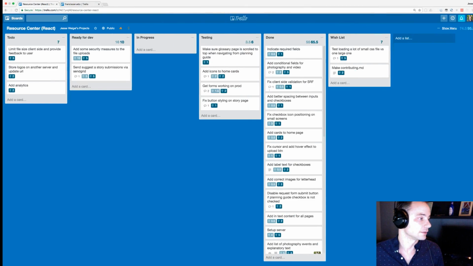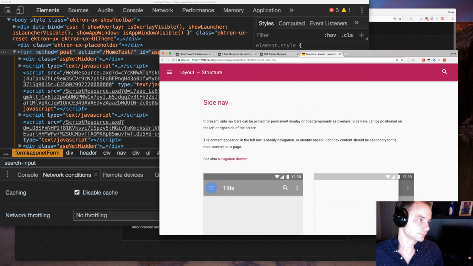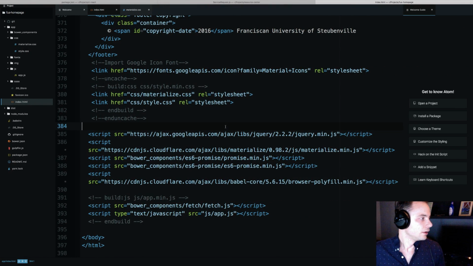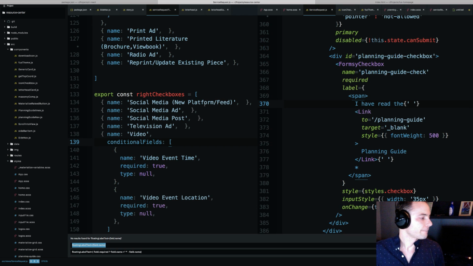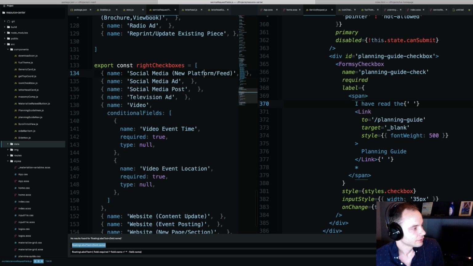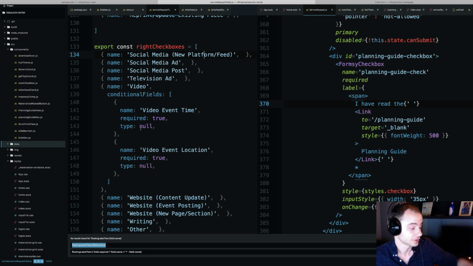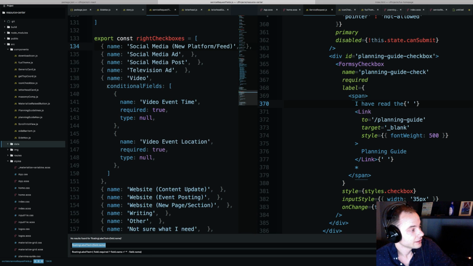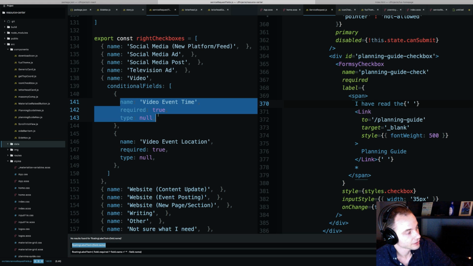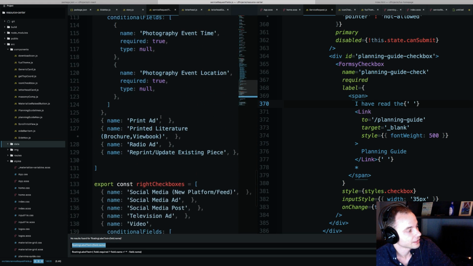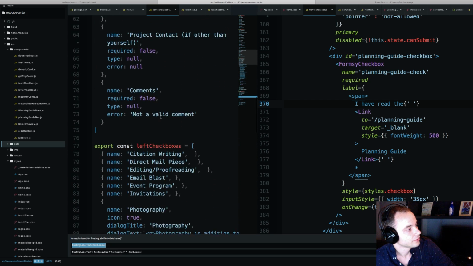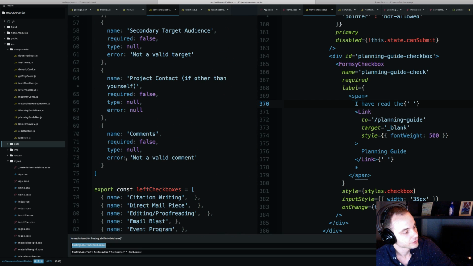Alright, so here's how I did it. Where am I at? Okay. So I've added in the data for the checkboxes. This is the coolest thing I did, so I'm going to show this just to make sure I get it in. I've added in this conditional fields. That's an array of objects, and you see the objects are exactly the same data that I'm passing in up here for the other text boxes, right?